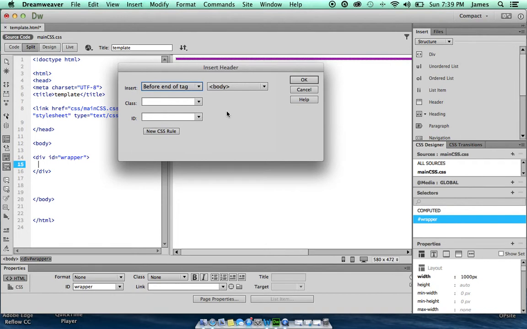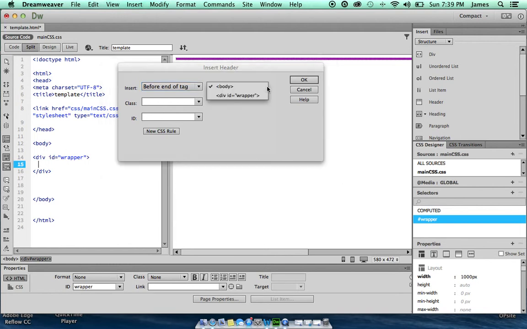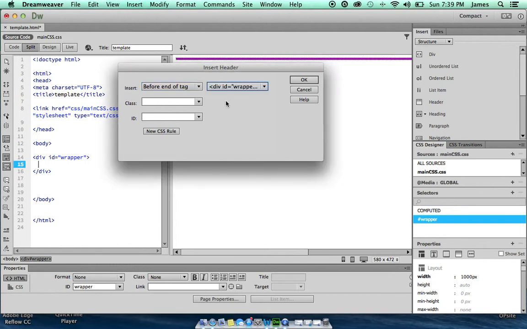As you see, automatically the number one tag on there, which is our body tag, the highest priority tag, is going to be selected. We're going to change that to the wrapper tag. What that's saying is, before we get to the end of this wrapper tag div right here, we want you to put in our new tag. So it's going to go after the first part of it, but before the end. And we're going to go ahead and name this one header.